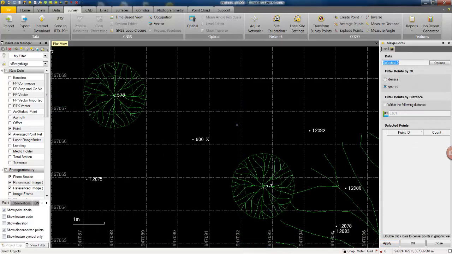That concludes our video on the new explode points command and how to troubleshoot your observations in the office by exploding points.